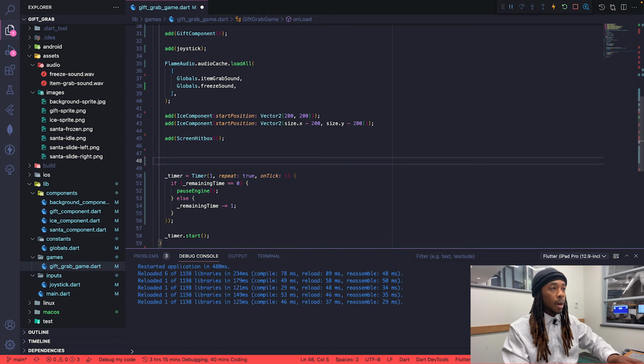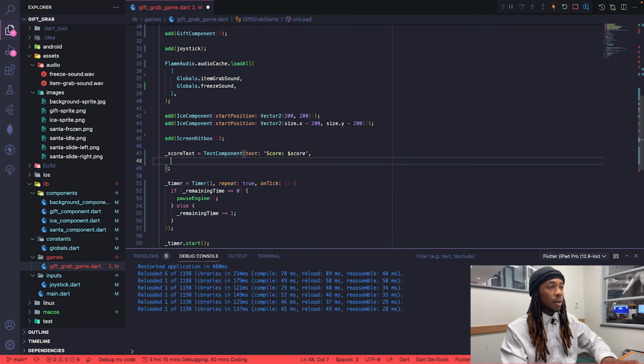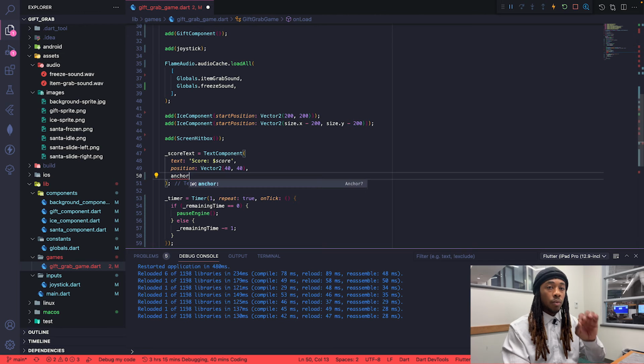Within here, we can set our score and time variables as well. So score text is going to equal a text component. The text is going to be score. We want the position of this text component to be in the top left corner. So we're going to say Vector2(40, 40), and we want its anchor, where the 40, 40 position is represented, to be the top left. So instead of center this time, it's going to be top left.